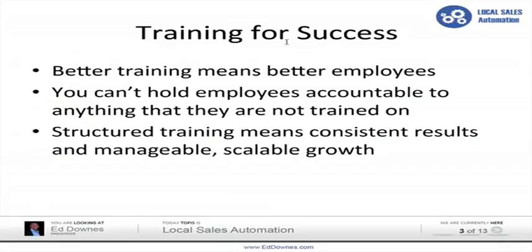So training for success. Better training materials and training process means you're going to end up with better employees. You can't hold employees accountable to anything that they're not trained on. And structured training means consistent results and manageable, scalable growth. It also means that you're going to have more consistency in how the people are performing their job.